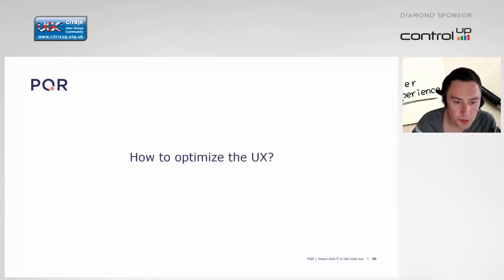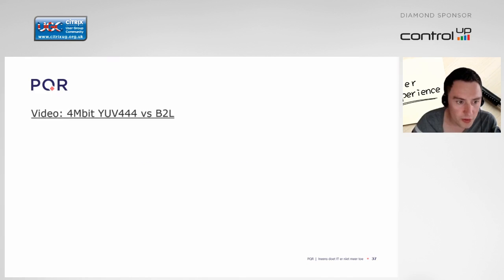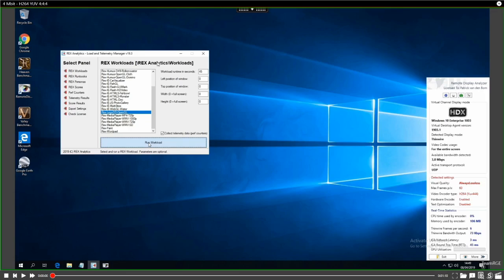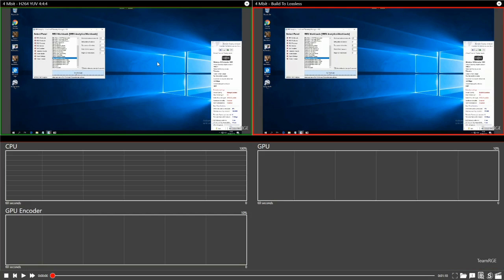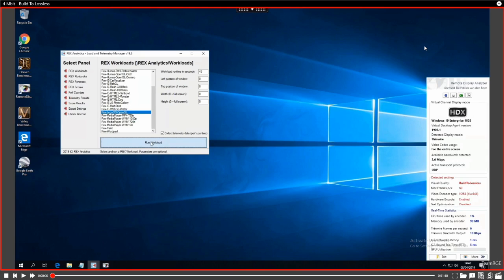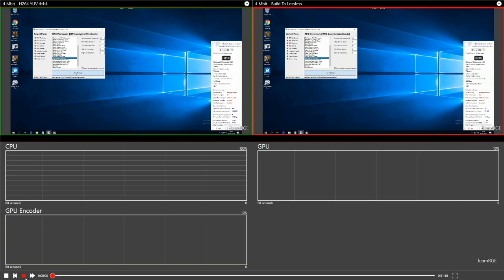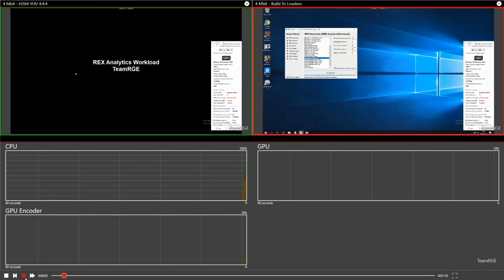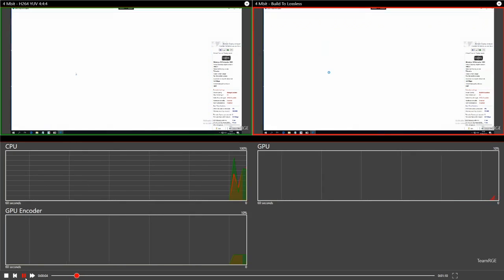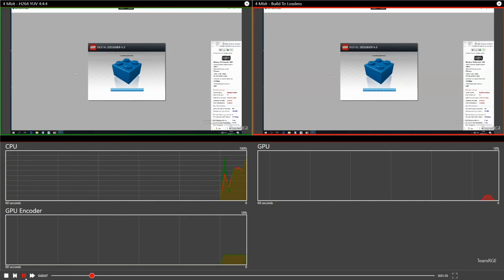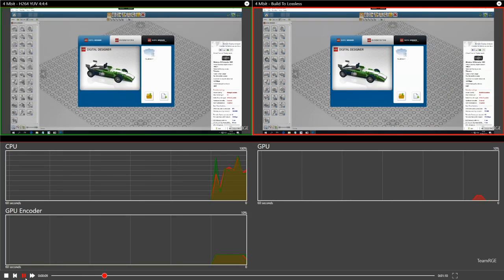So how do we optimize the user experience? What if we change it to build to lossless? Let's start the next video where you can see the difference between the YUV444 on the left side. The top left quadrant is the video of YUV444 and the top right quadrant is build to lossless. We have the same 4 megabit connection here, but we only changed the encoder settings.